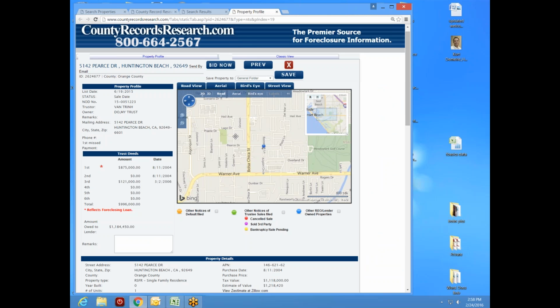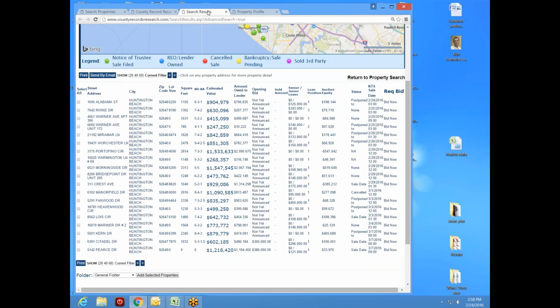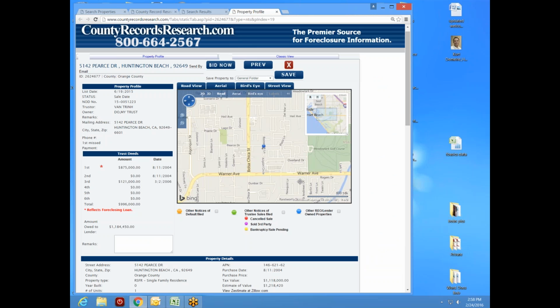Now, whenever we open a profile from a search, you're going to have 3 tabs open. You're going to have your main page, your search results, and your property profile, because I just opened it up. Now, this particular property, as I said, I'm challenged because I don't know what that second is. I'm going to have to look it up. So I've sent myself an email to remind me of that at a later date.